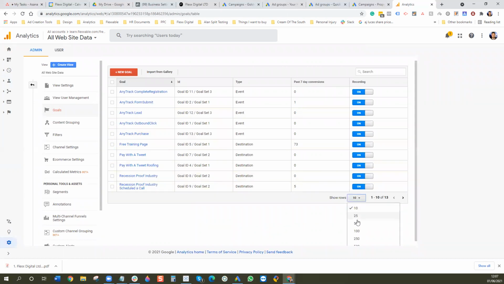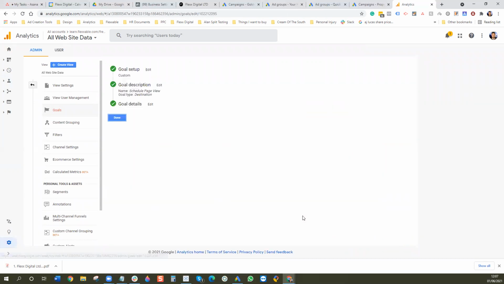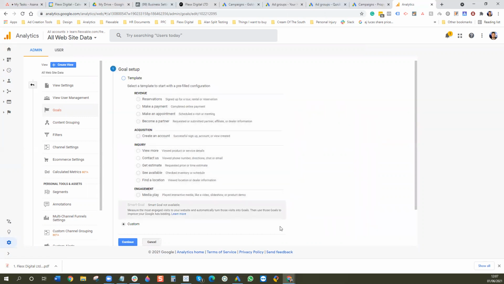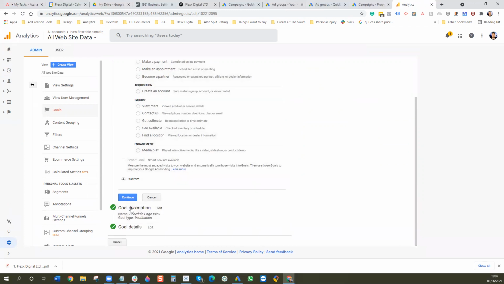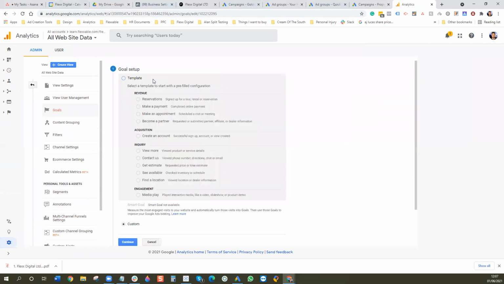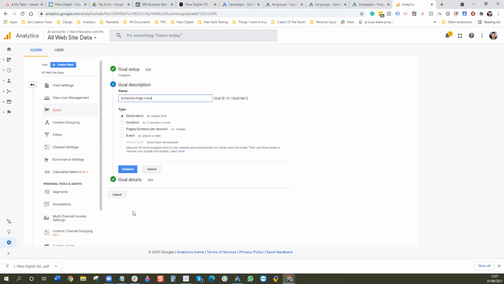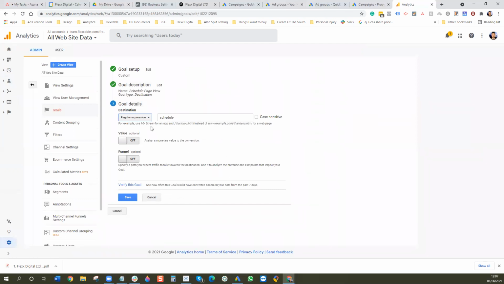Things I'm going to show you quickly. So I'm just going to edit here, the custom, and then on this bit you just want to name it, and you want to select destination. And on this one, you want a regular expression schedule, which will track the page, and then you can even verify this goal to make sure that it's working. Then press save, goal setup.